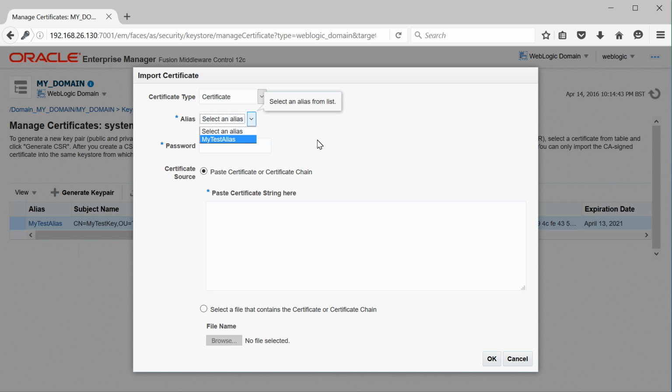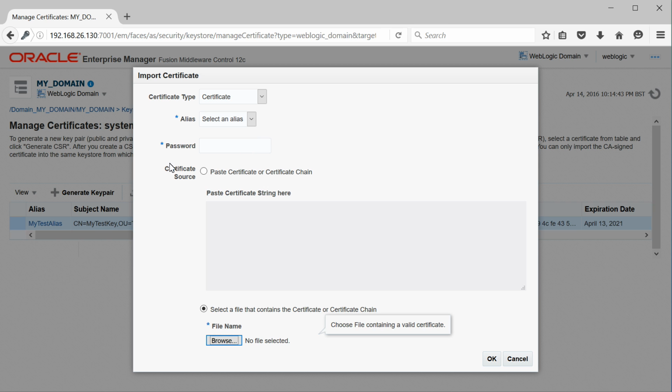Otherwise your certificate will not be imported. And then you need to provide your password for your alias. For certificate source, you have two options. You can either paste the certificate directly into this text box here, or select the second option and specify the location of your received trust or digital certificates.